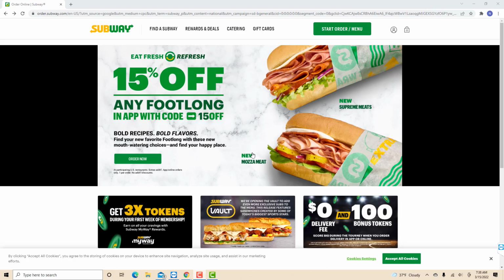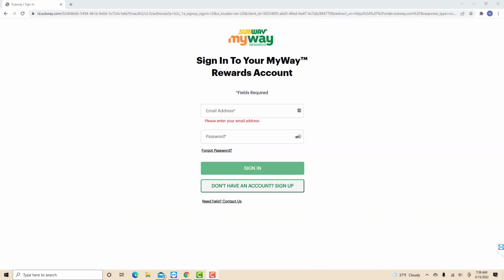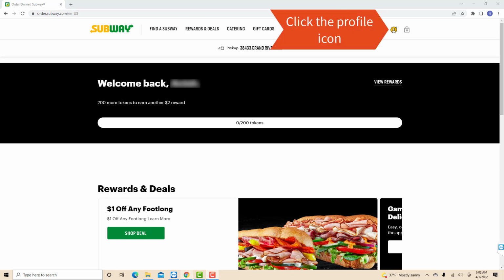In this video, we're going to learn how to add a payment method on your Subway online account. Open the website subway.com, then click on the profile icon. Now, sign in with your email address and password. Once you're signed in, you will see another profile icon at the top right side of the screen. Click on the profile icon.